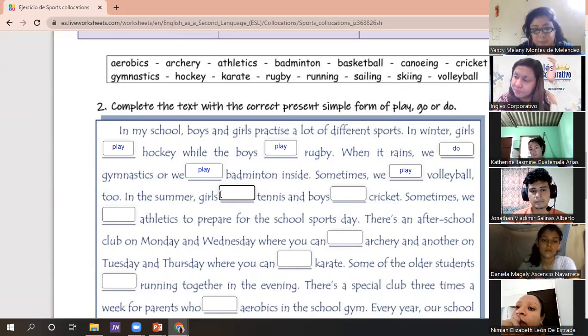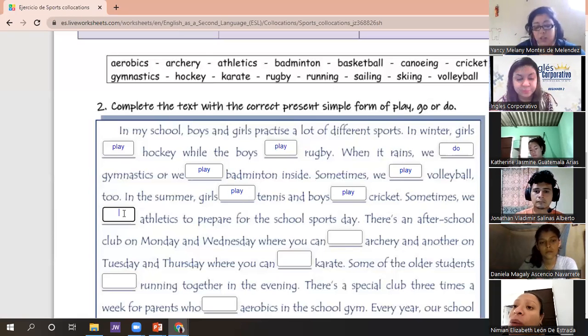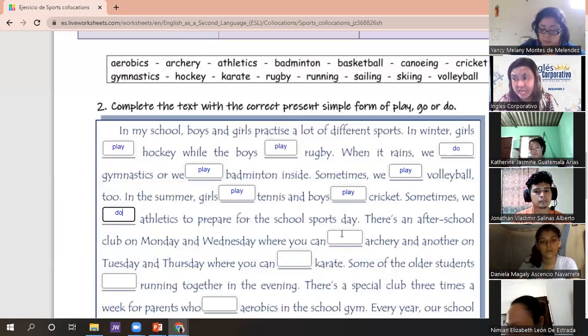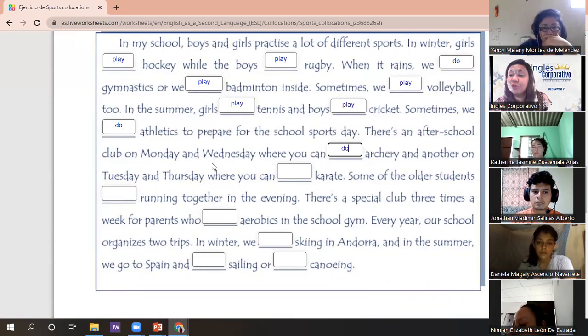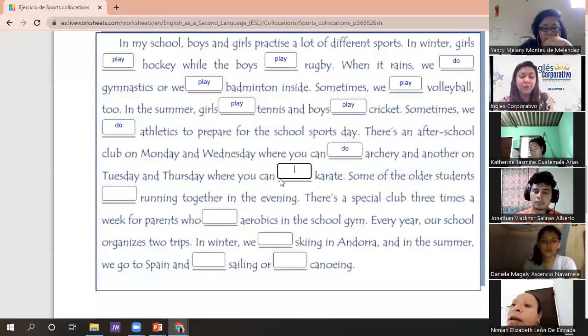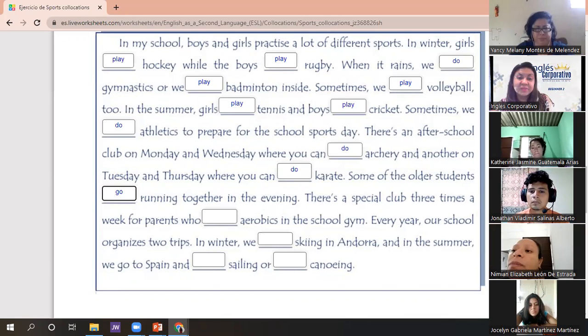In the summer, girls play tennis, and boys play cricket. Sometimes we do athletics to prepare for the school sports day. There's an after school club on Monday and Wednesday where you can do archery, another on Tuesday and Thursday where you can do karate. Some of the older students go running together. There's a special club 3 times a week for parents who do aerobics. That would be nice, right?